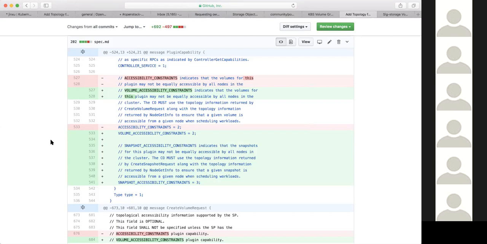For some cloud providers, a snapshot could be uploaded to a certain zone or certain region, so we should also have topology support for snapshots. Does this answer your question? Well, I guess there's something I don't understand. I don't understand what uploading is in the context of CSI.